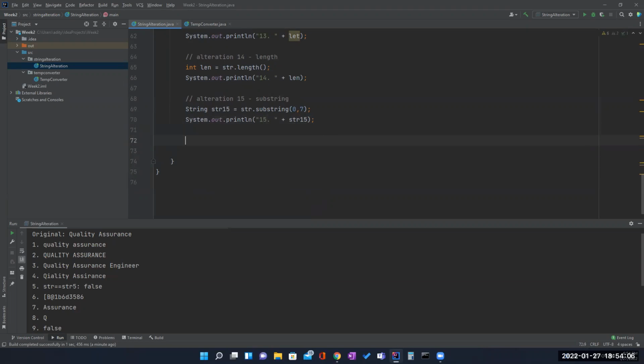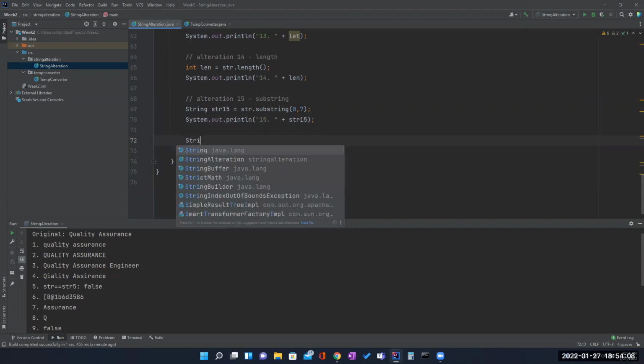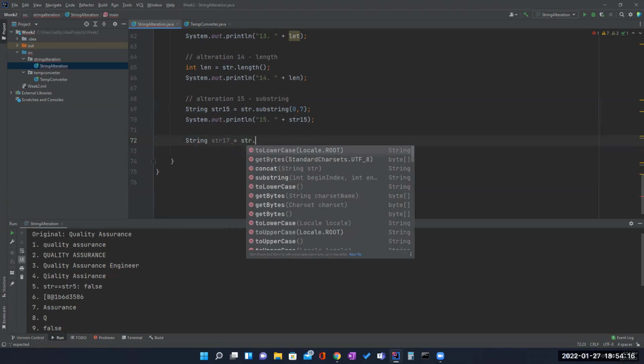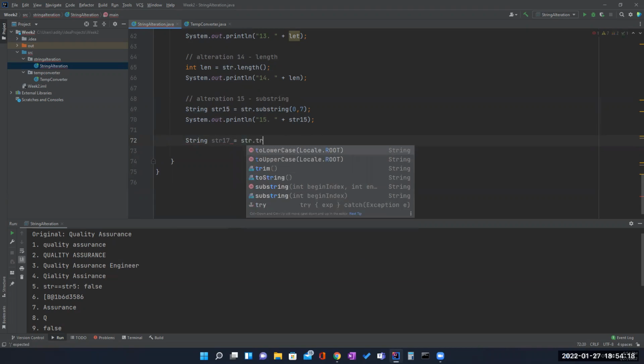Why? Trim is basically deleting any extra spaces in the string. Oh, okay. So yeah, that one.